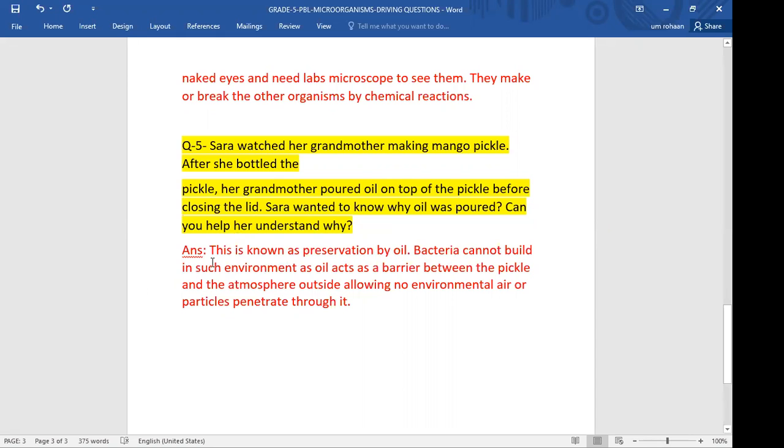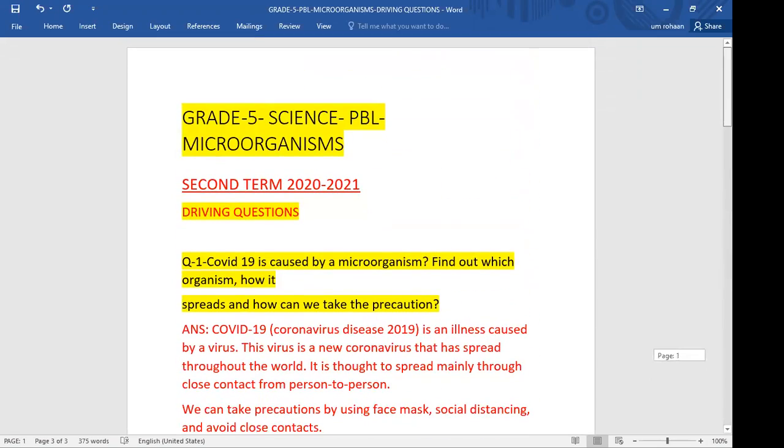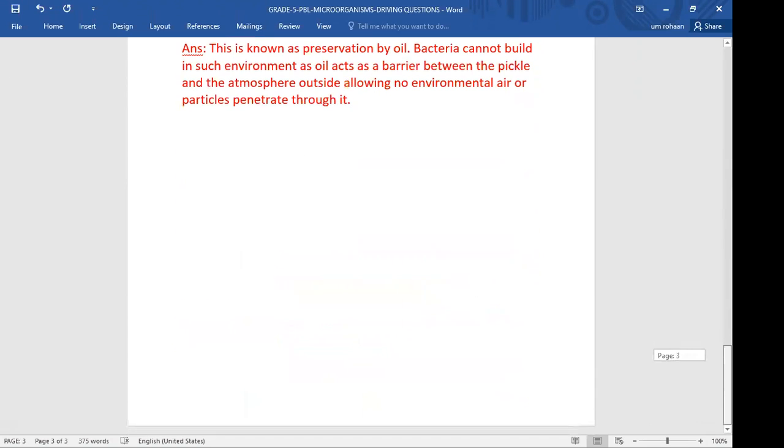Bacteria cannot build in such an environment, as oil acts as a barrier between the pickle and the atmosphere outside, allowing no environmental air or particles to penetrate through it. Same as I mentioned, the oil is a kind of safeguard for that food. Okay, so these were five driving questions, which I already will send you in the Zoom class, and to the grade 5 other group. I will send it to you later.